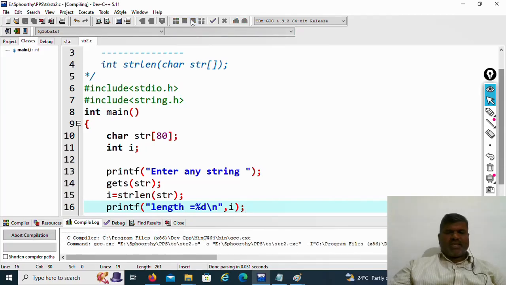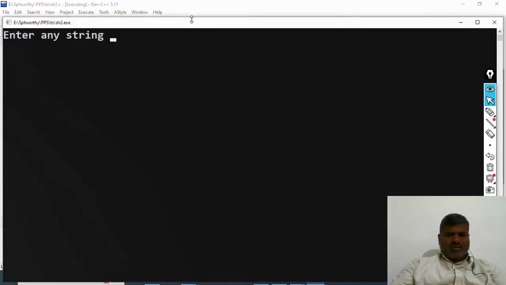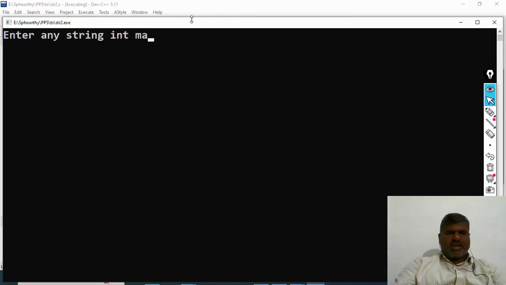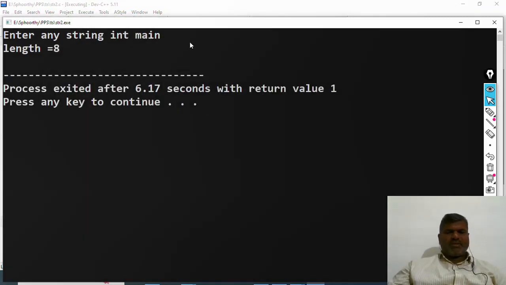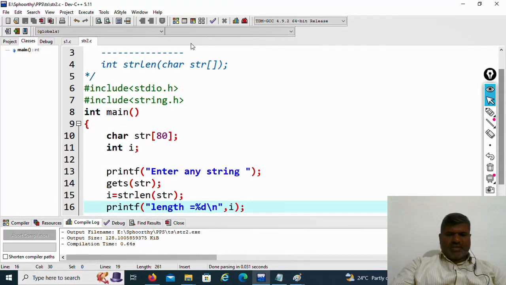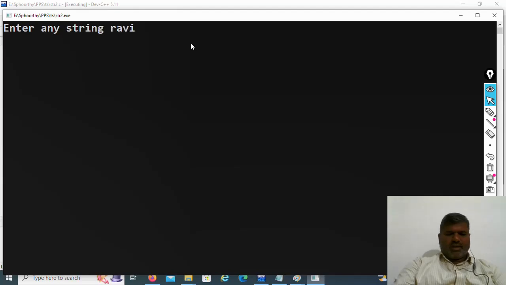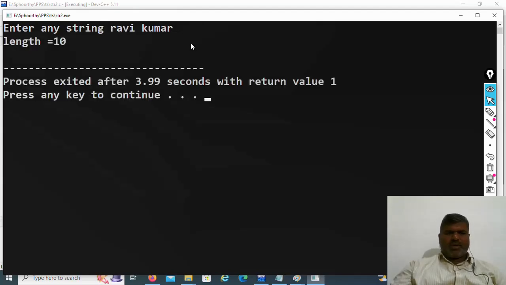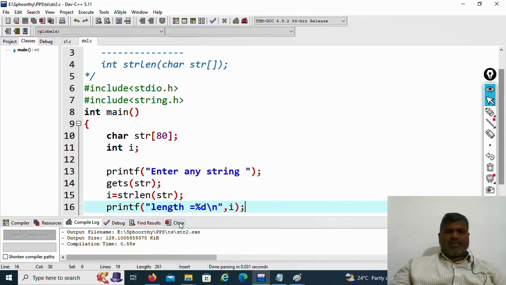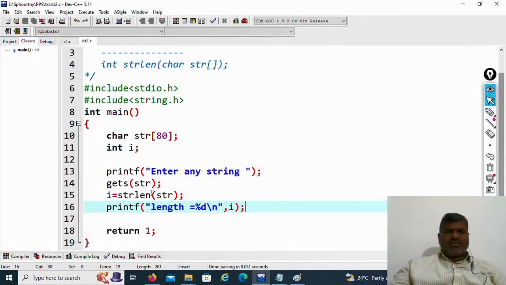Run once again. Now let us enter a string, and you can see the length is 8. Then run once again, enter Ravi Kumar. What is the length? It displays onto the screen. That is about strlen, which is used to find the length of the string.